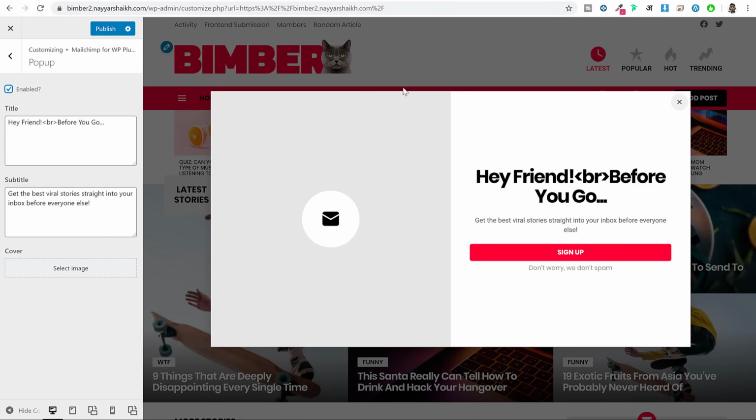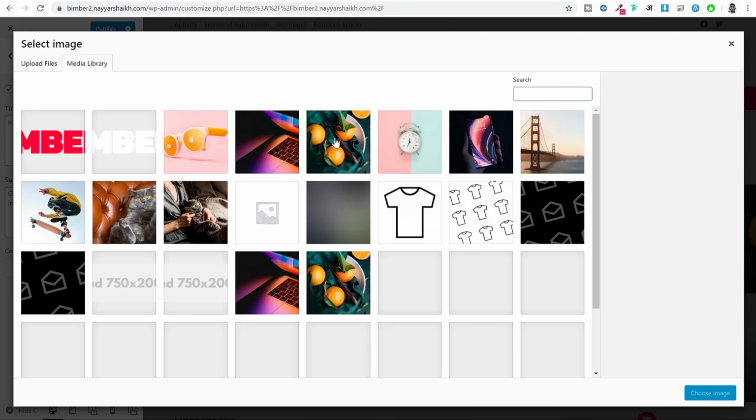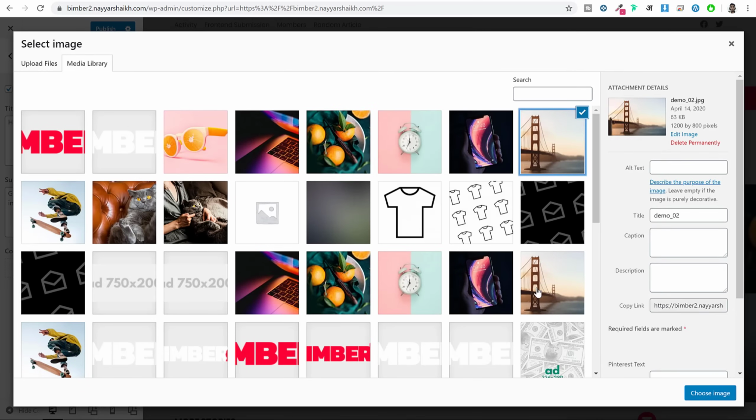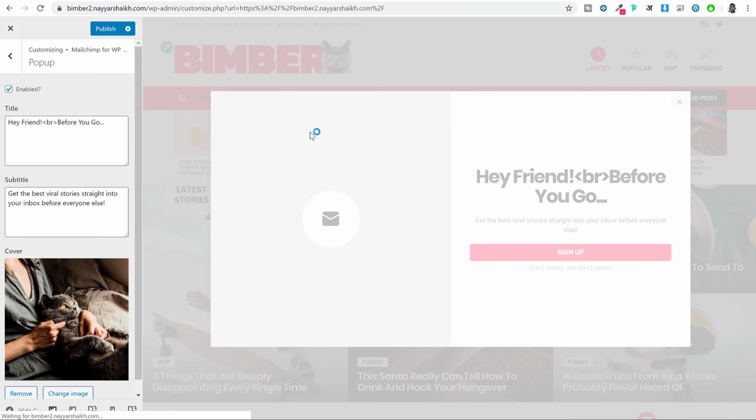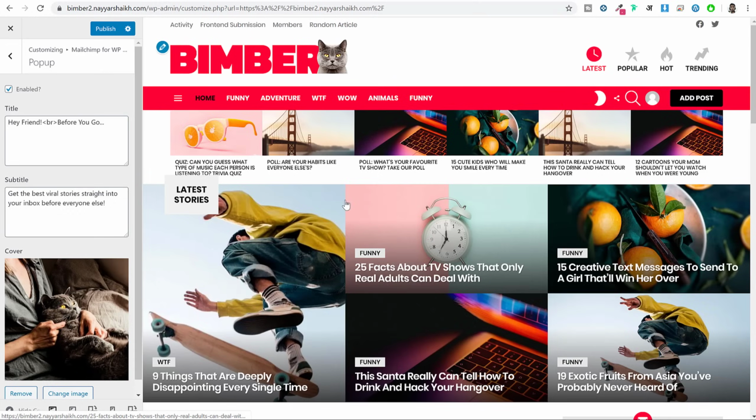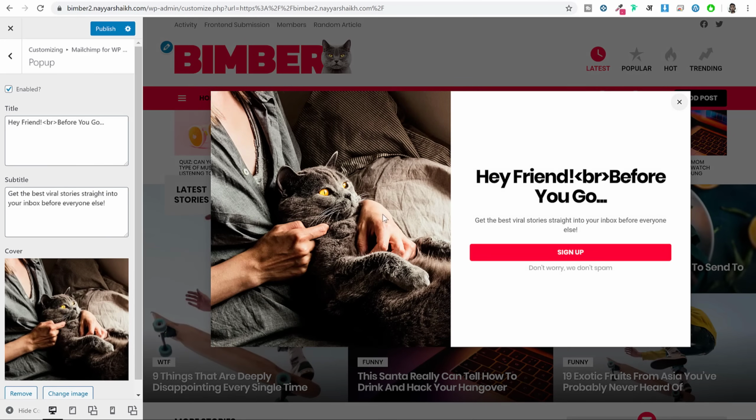Whenever you try to exit this page, if you bring your mouse cursor to this tab and try to close this tab, you will see this pop-up. You can change the title, you can change the subtitle. If you want to add an image as the cover image, you can do that as well. Let's upload maybe this image. Click on choose image. Now this image will show up over here at the left hand side. If I again try to do it, now as you can see, this is now working. If you just click on publish, this will be published.